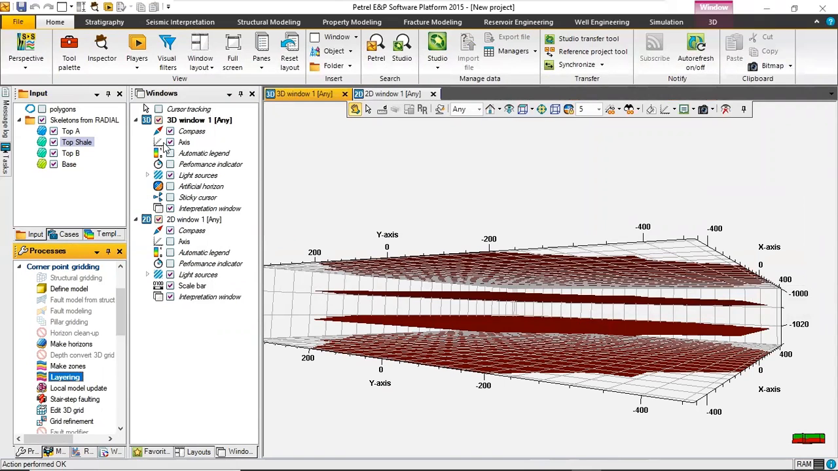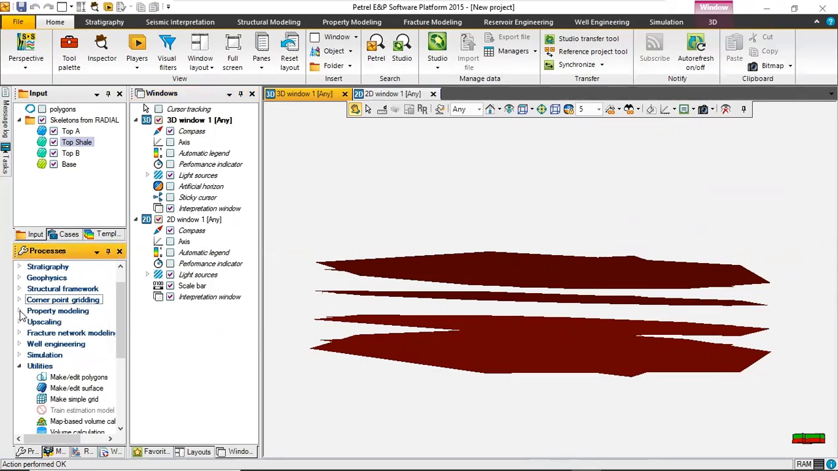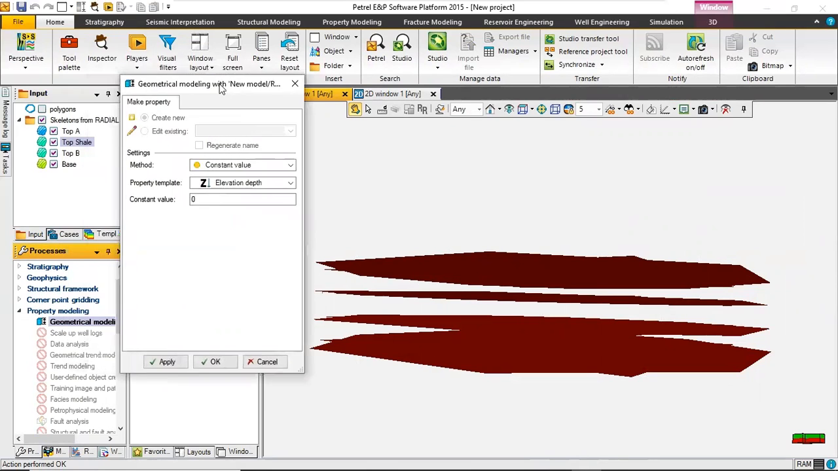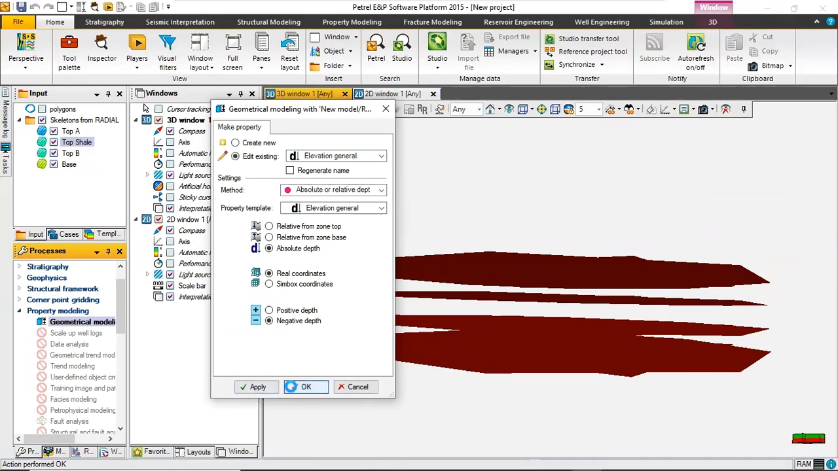Okay, I want to enable the axis first. Okay, and then from here, under the property modeling, we click geometrical modeling. We want to make property here. Make property. The method will be based on the absolute or relative depth. And property template, elevation general, absolute depth, real coordinates, but the depth is negative depth. We click apply and click OK.